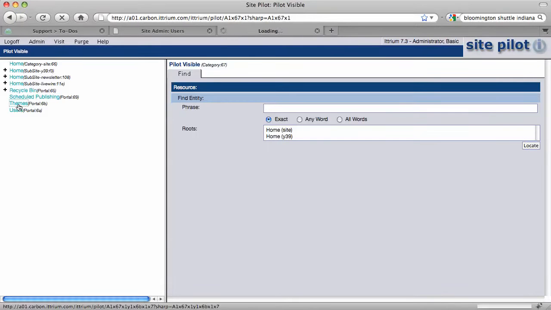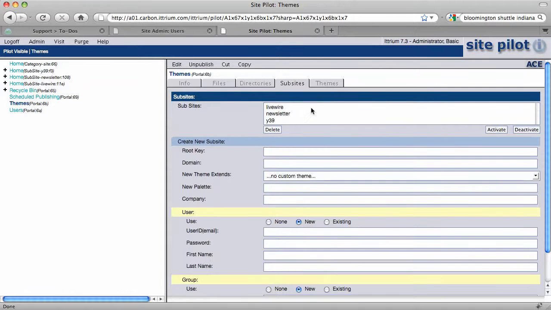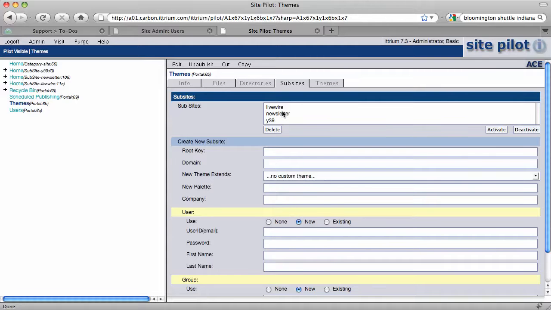And then once you're in, just go to the Themes tab. There have been some fairly significant changes here, but you have a new updated subsite tab. I've got a couple of sites in here that I'm doing some development work on as well, but you can create your own sites, as many as you need. So I'll create a new one called Sample.